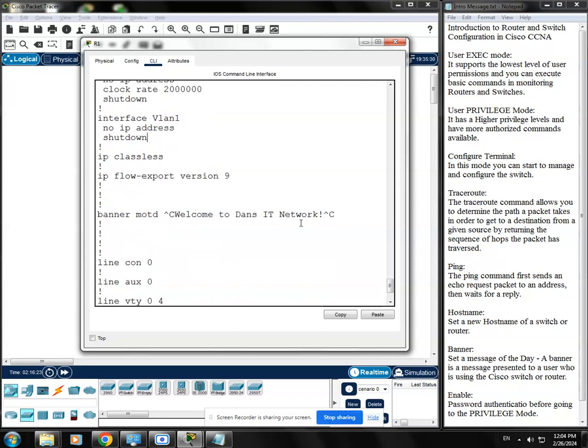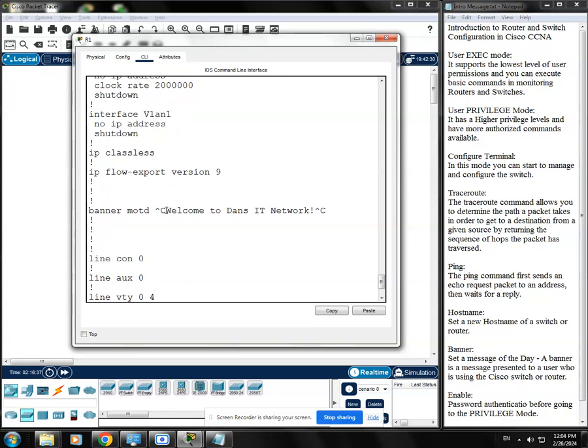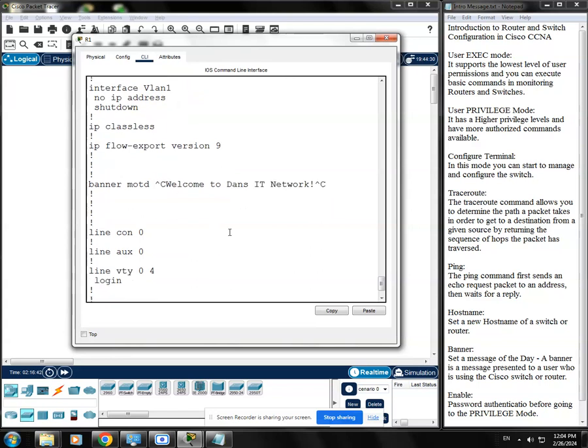And this is the banner. We set this banner: Welcome to Dance IT Network. You just have to ignore this code because this is only showing on the running config. If we open the router, we will not be able to see this code. It's just the welcome to Dance IT Network.